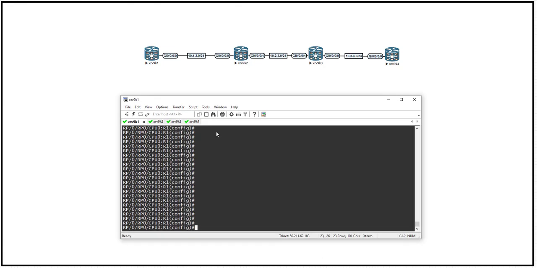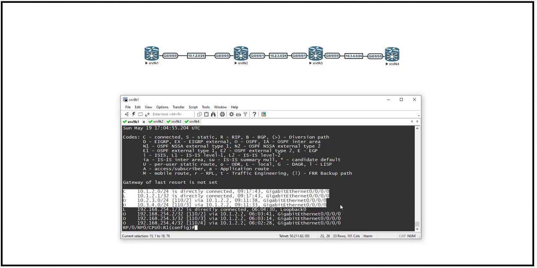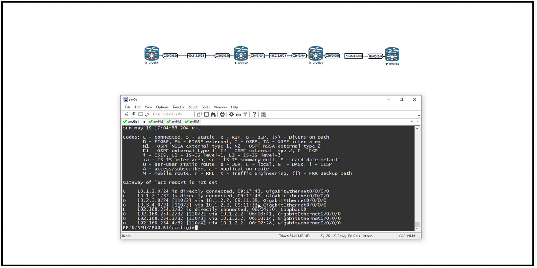All of them are learned in the routing table of router 1. You can see them with do show route. As you can see in router 1, we have all of these prefixes. Some of them are connected, some of them are learned from the IGP, meaning OSPF in this scenario. But you know that we don't need to have a label for all of them.